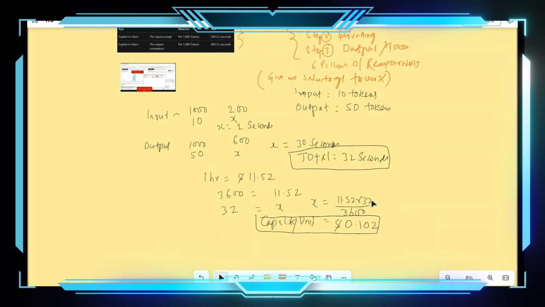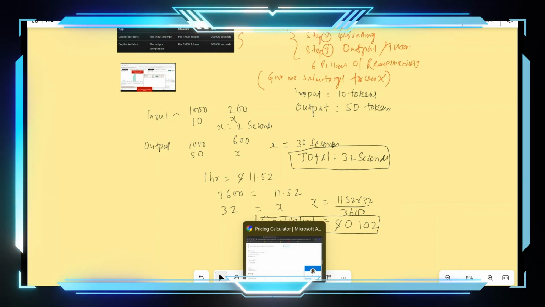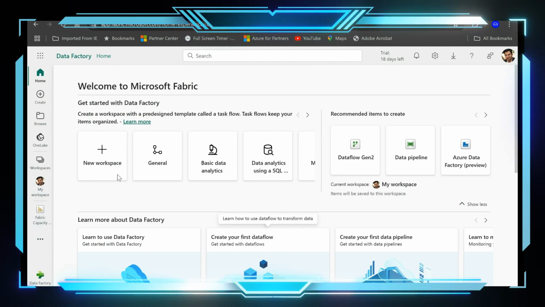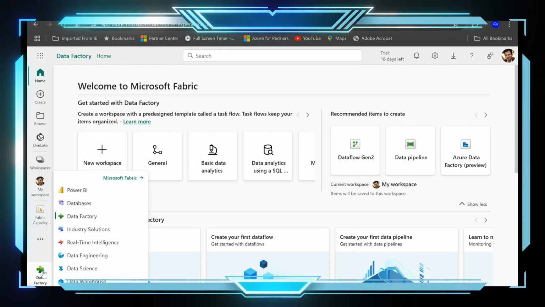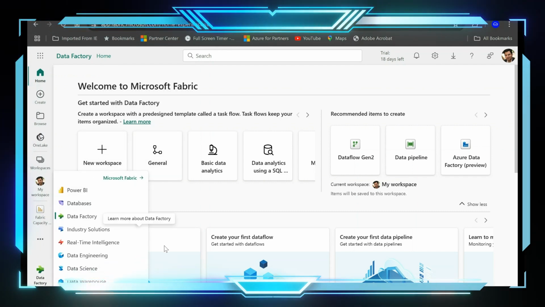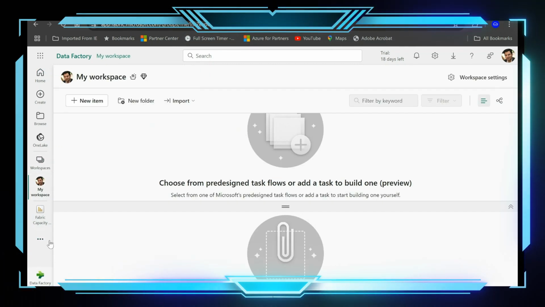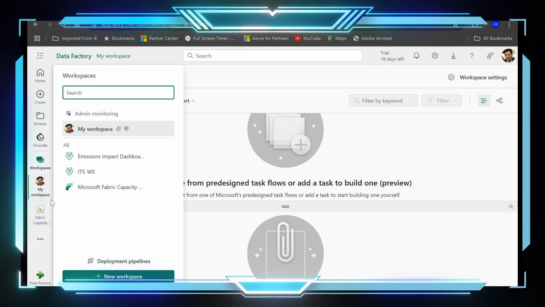But let me also show you on the Fabric portal, where you're going to go and enable this service. So I'm on app.fabric.microsoft.com, right? From the left bottom corner, you can see all these services. I'm on the data factory page, and I have workspaces, right? If you look at my workspace, I have two, my workspace and ITS workspace.